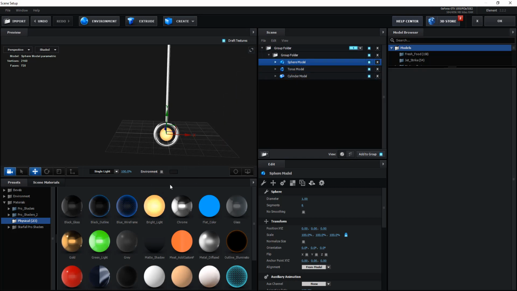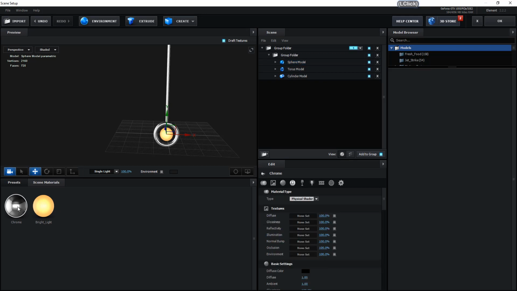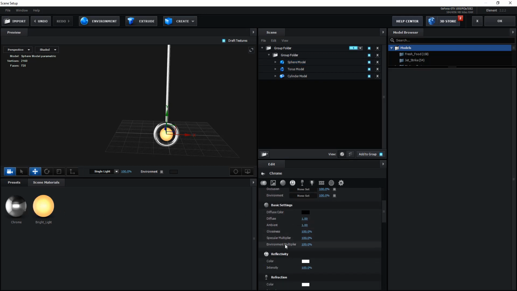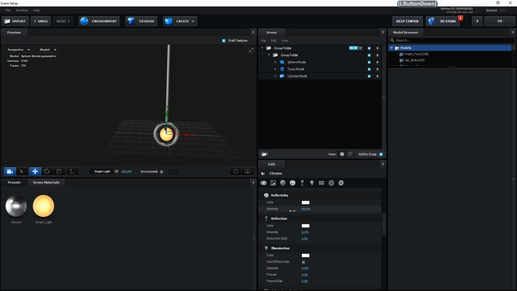Okay, now sphere is applied. Go back to the scene materials, then click this little triangle and remove unused material. This will remove unused material all over the place. Now select the chrome. You need to adjust some of the settings in chrome material. You need to reduce the glossiness a bit low. 70 is enough, I guess. And reflection, you need to reduce the reflection a little bit.